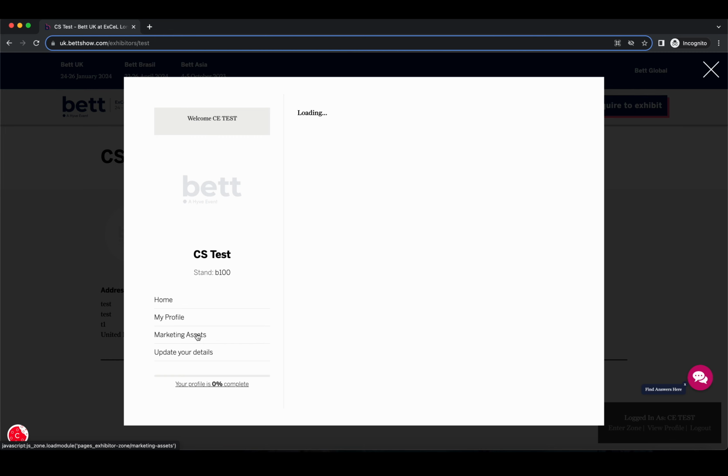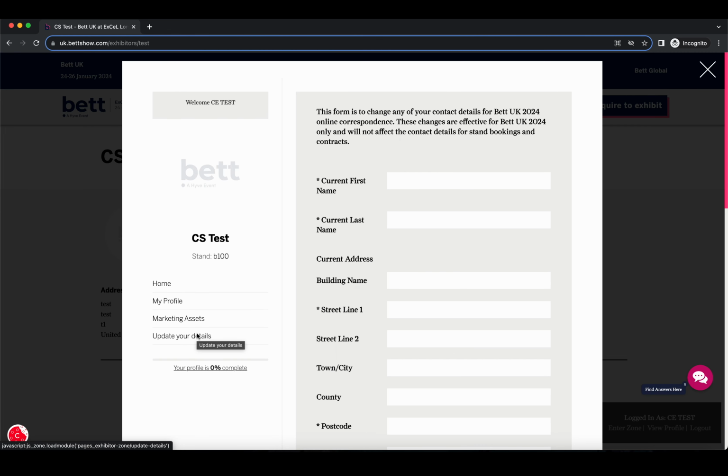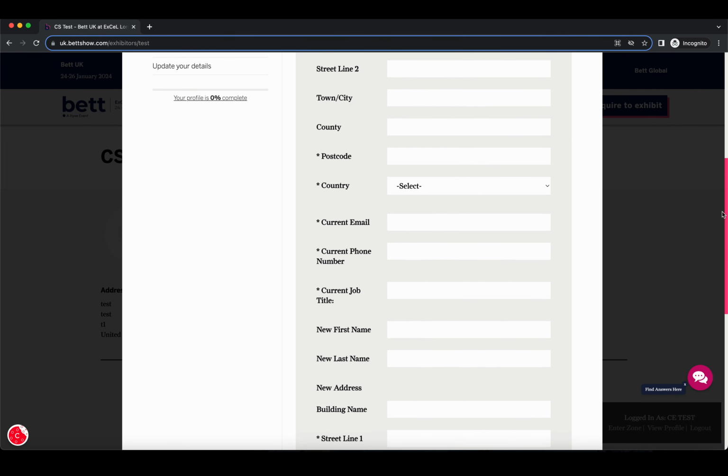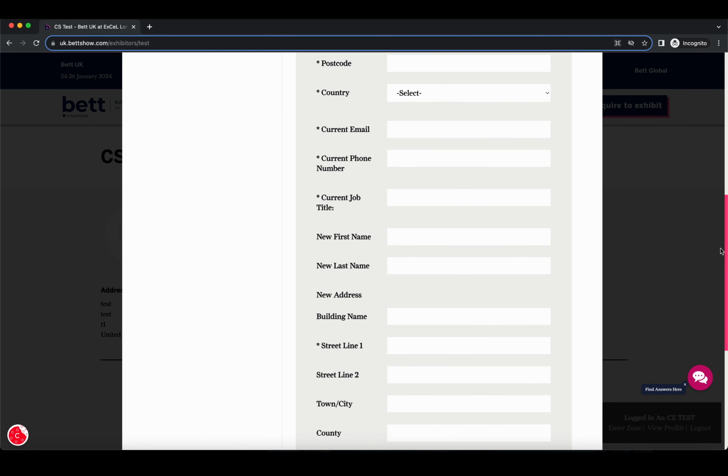The last section is our Update Your Details section. This is where you can update your contact details if you would like someone else from your company to be the main marketing contact, or if you need to change your address or contact information details.